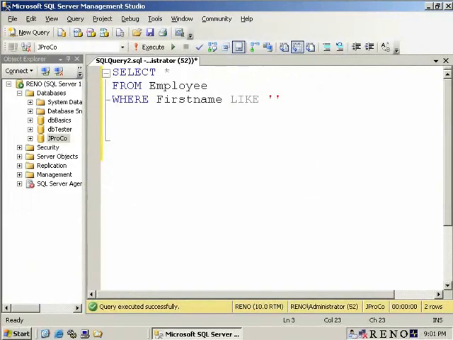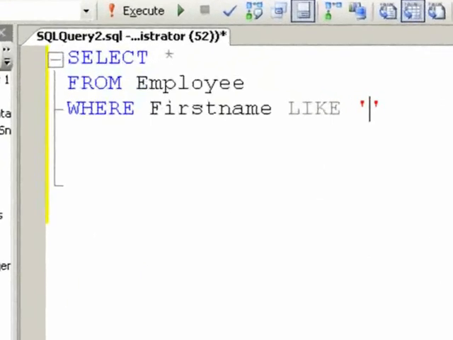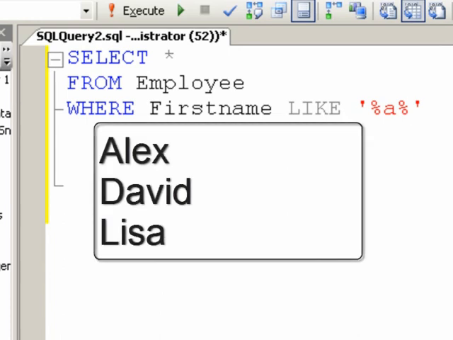Now this next one is a borderline trick question. Let's say you were looking for people who have an A in their name. Single quote percent A percent single quote. Now here's the question. We have somebody named Alex who starts with the letter A. We have somebody named David who has an A in the middle of their name. And we have somebody named Lisa who ends with the letter A. Will David be the only one to appear because he's the only one with an A in the middle of his name? Or will Alex appear because there's an A in his name? Will Lisa appear because her name ends with the letter A?